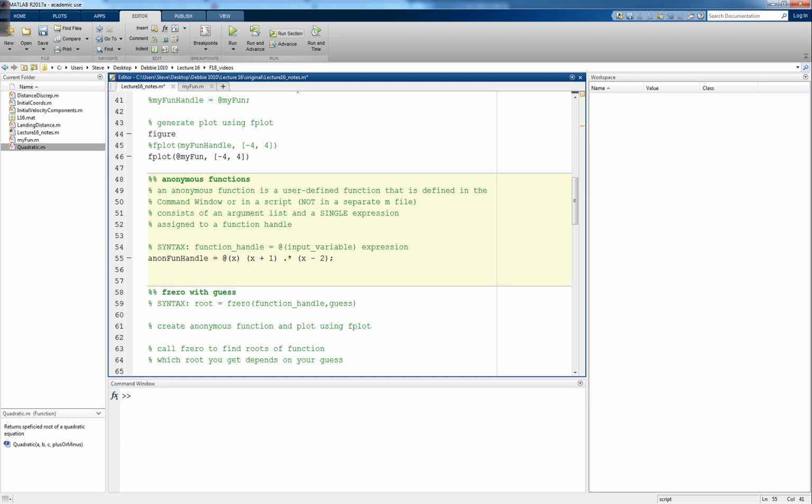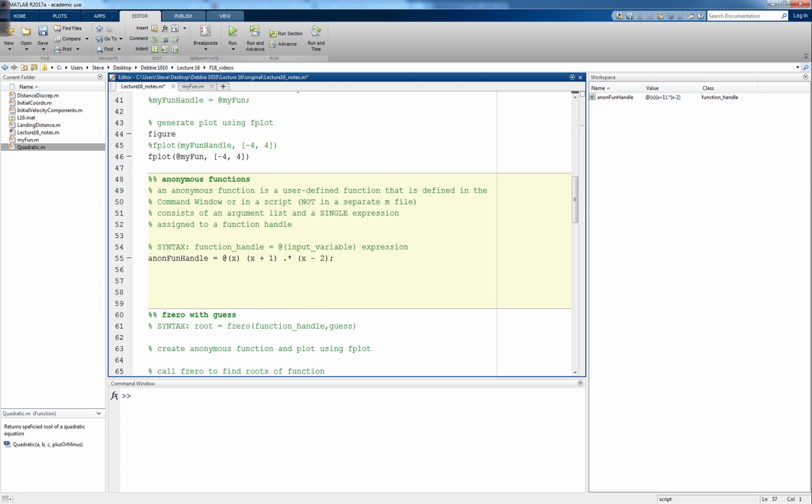And if I run this section, in the workspace, we'll see that I now have a variable, anonFunHandle, that is type function handle. Okay, so perfect. Now we might want to do something with our anonymous function that we just created. So let's go ahead and plot the function.